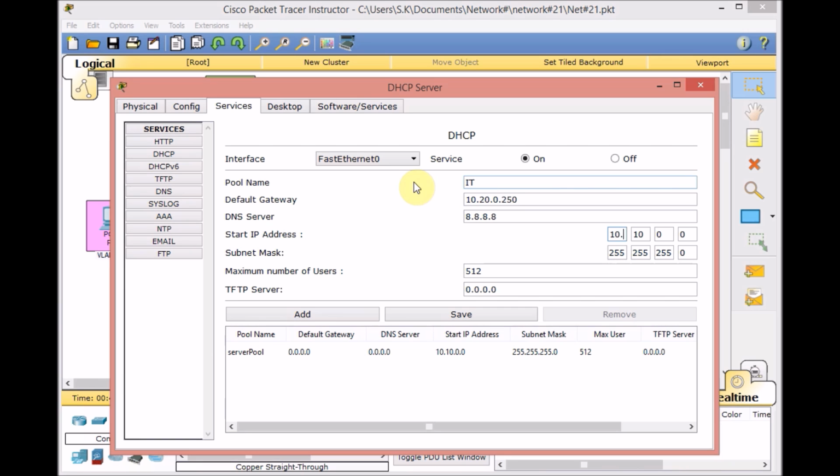Okay, the 10.20.0. Let's start from 10, for example. Subnet is 24 maximum, and let's serve for 20. TFTP server we don't need, and just edit.